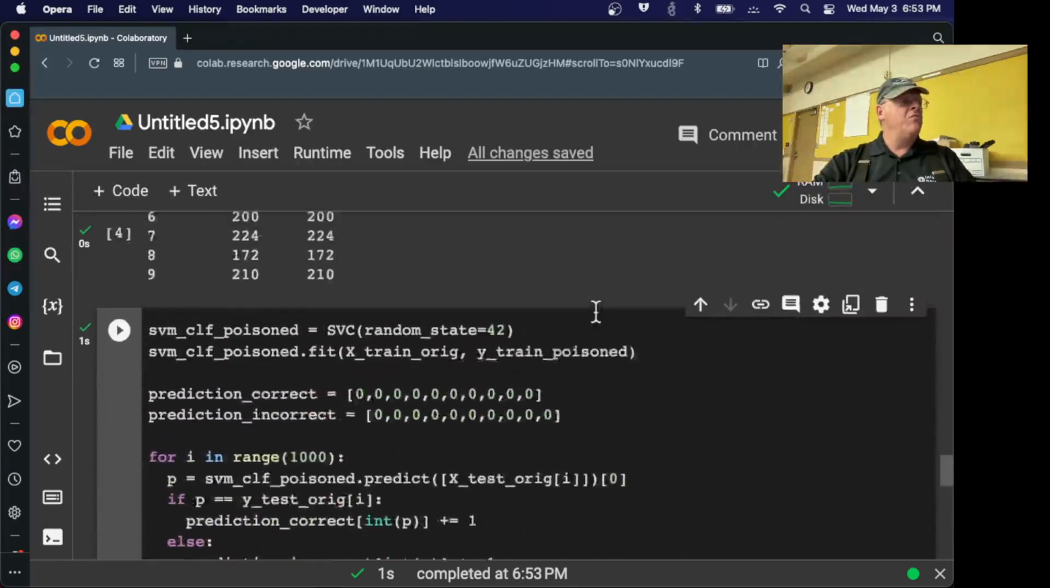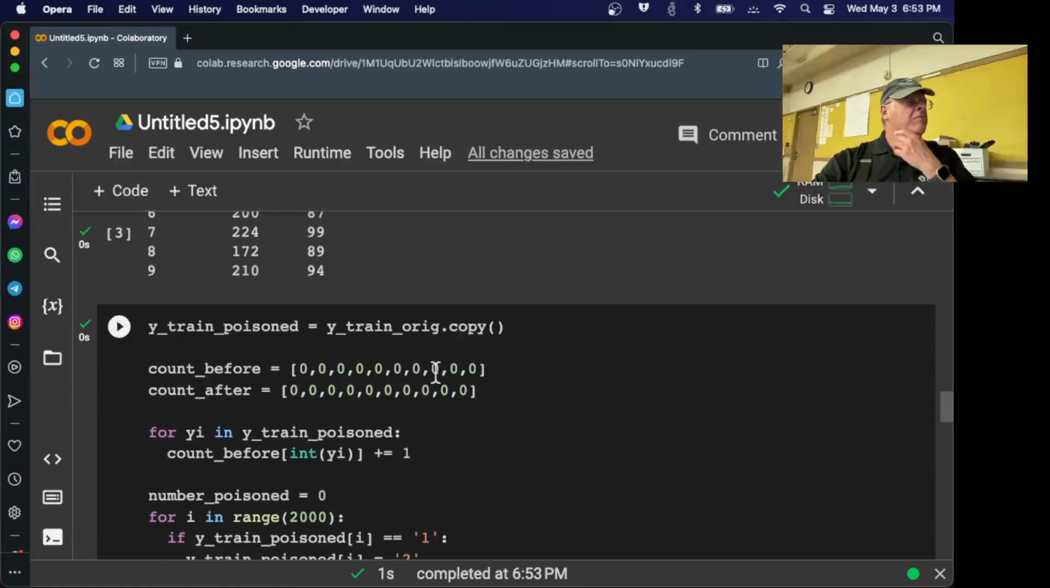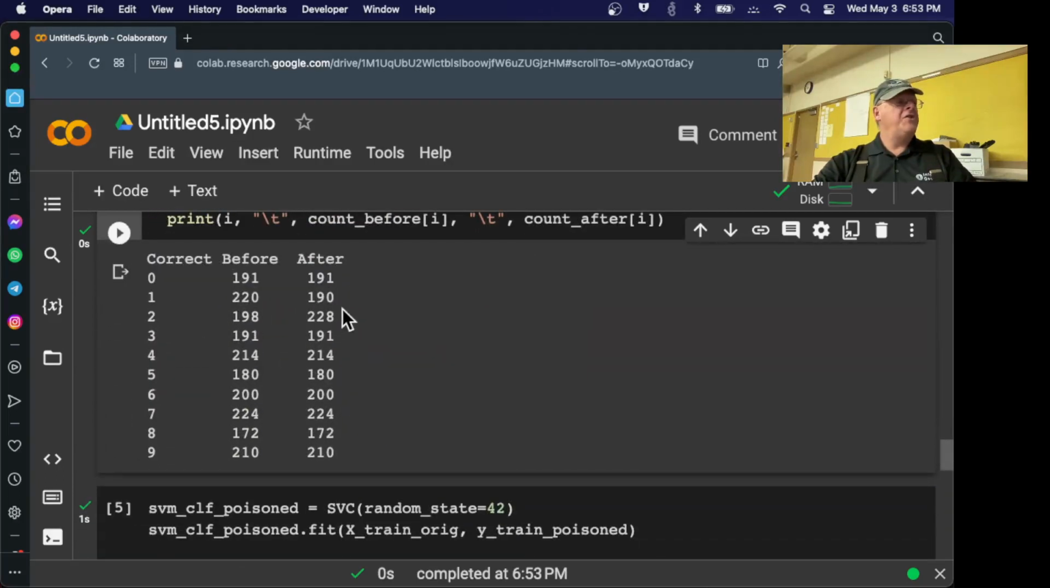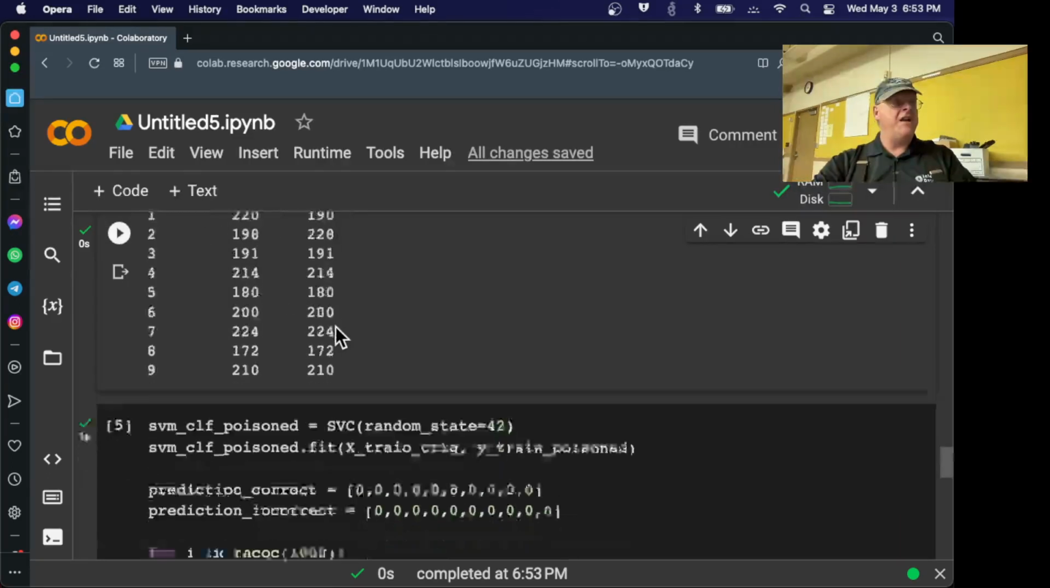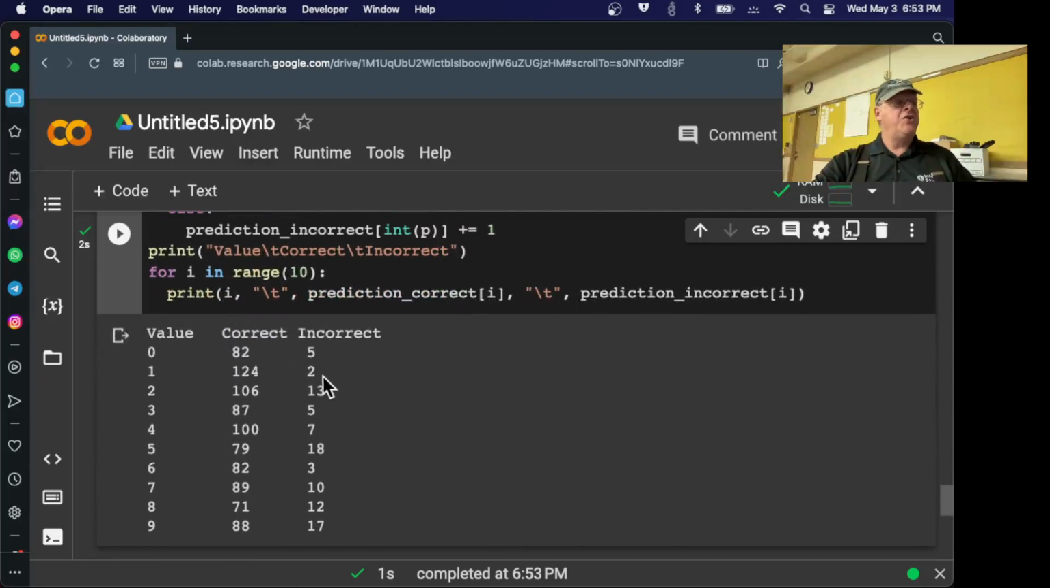So we need to try poisoning more. We could go back to here, where the number of poisoned items was set. I changed the poisoning to 30 and ran this. Now you see, the number of ones was 220, but it went down to 190. The number of twos was 190, and it went up to 228. Now I poisoned 30 of the input data. If I train from this one, now I get 2 and 13. Remember, the clean model was 2 and 12. So I get a little bit more errors, but still not very much.